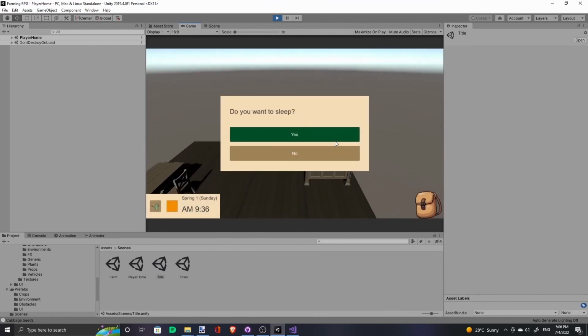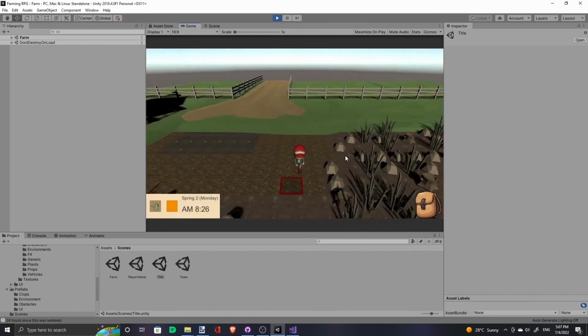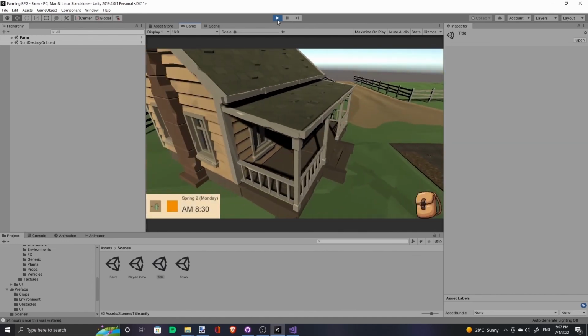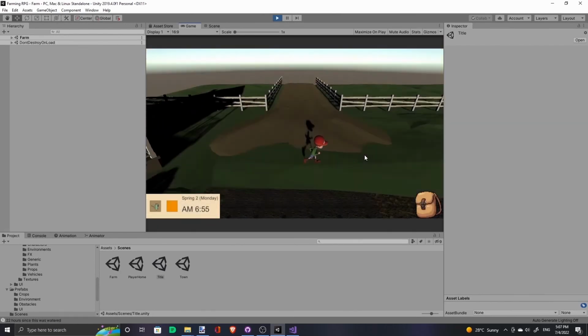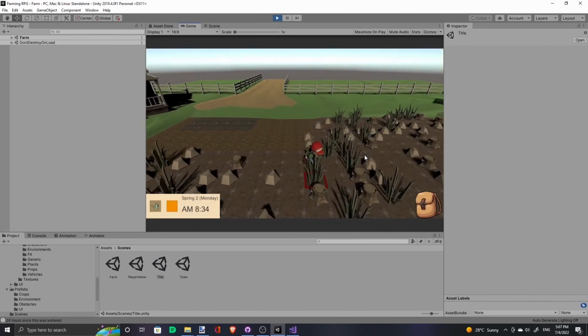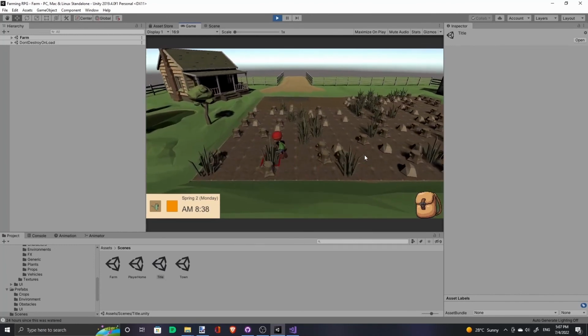I'm just going to go and save. This morning everything is fine and dandy. If I go back to the title and load my game, and come out, the obstacles are exactly as they were. My progress is about the same.